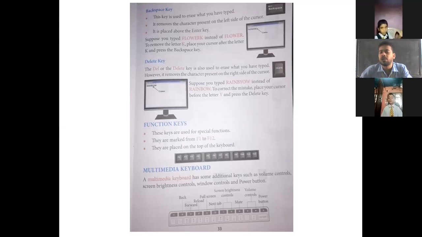After the backspace key, one more key to remove or erase things from the monitor is the delete key. In some keyboards it will be written as delete, in some as del. Both are terms used for this delete key. Here the del or delete key is used to erase what you have typed. However, it removes the character present on the right side of the cursor. So here you have some difference between the backspace key and the delete key. You need to understand this.